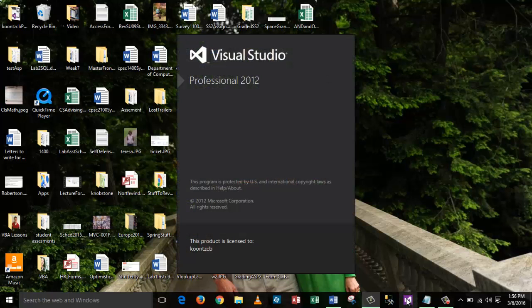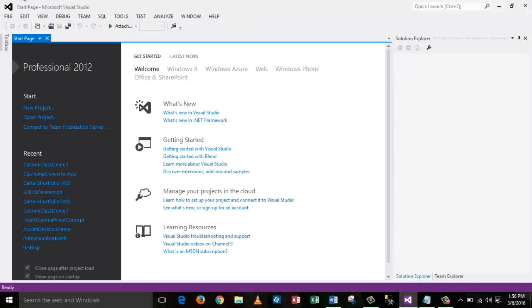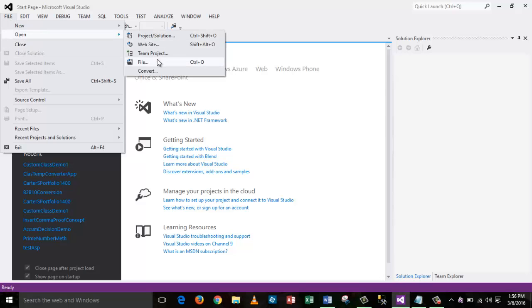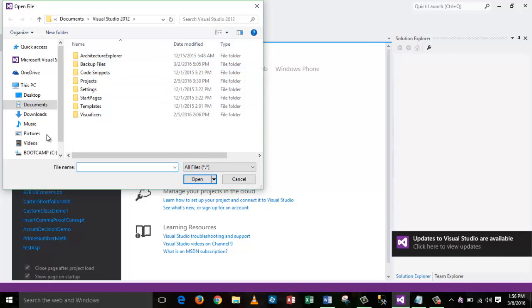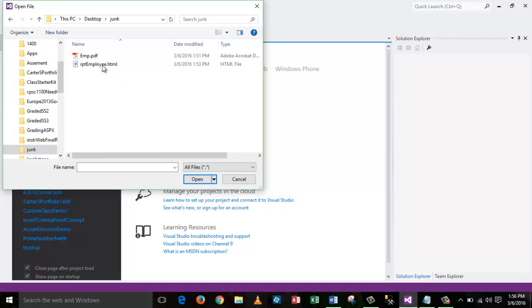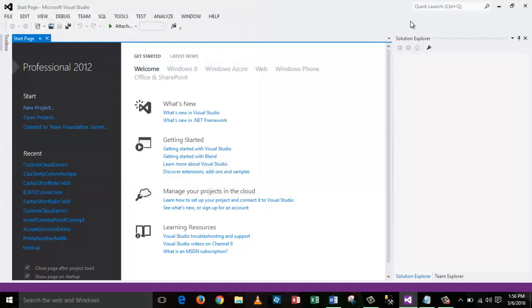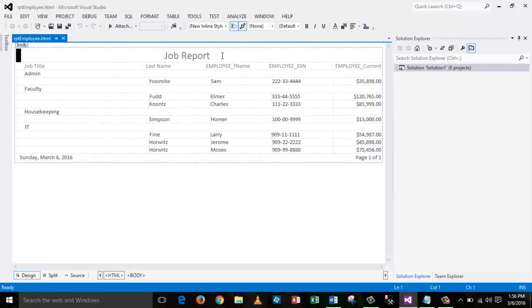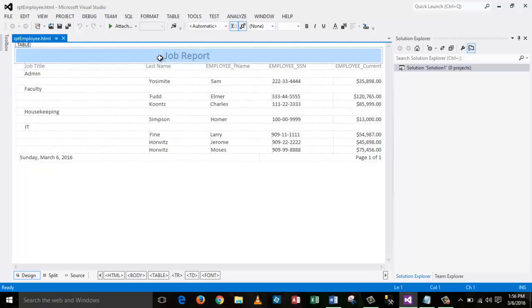There is one in Visual Studio. And if I launch Visual Studio and open a file and navigate to the desktop, to the junk folder, to the HTML file, it should open that up where I have a code window, and I can go in here and make changes to the program code if I know the language. I also have a designer window, so if I want to come in here, for instance, and change maybe the font or something on this, I think it's something I could do.